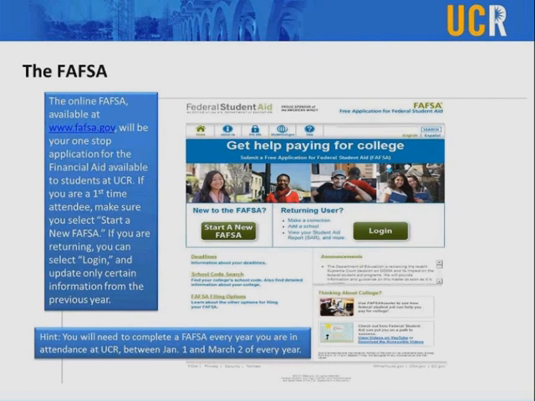If you're a first-time applicant, you want to make sure to click on Start a New FAFSA. If you're a returning FAFSA applicant, then you can just hit Login, and it will take you to your previous application. It'll pre-populate your previous application's information into the new award year. You want to make sure that you fill out a new FAFSA every year between January 1st and March 2nd for your attendance at UCR. So if we can go to the next slide.